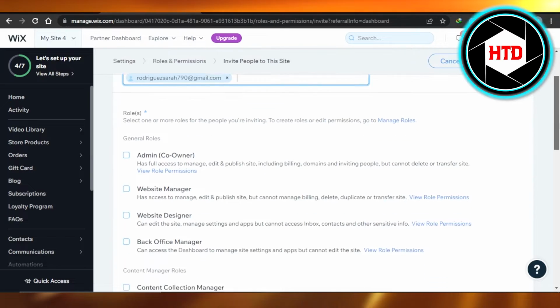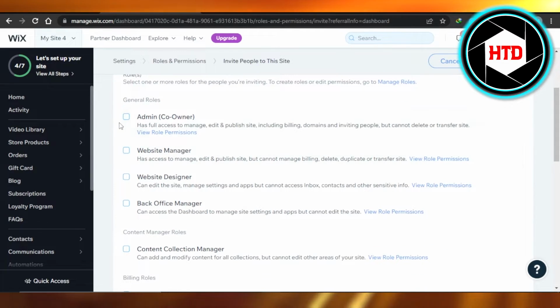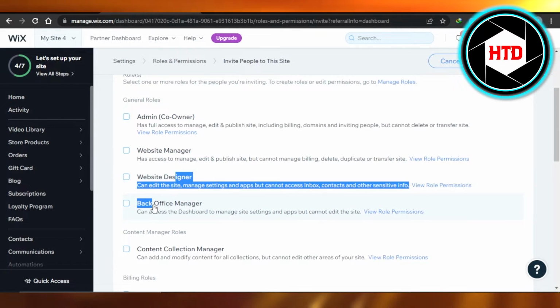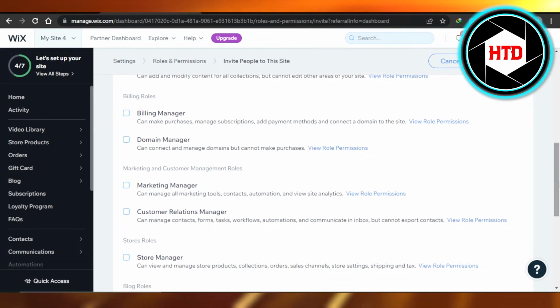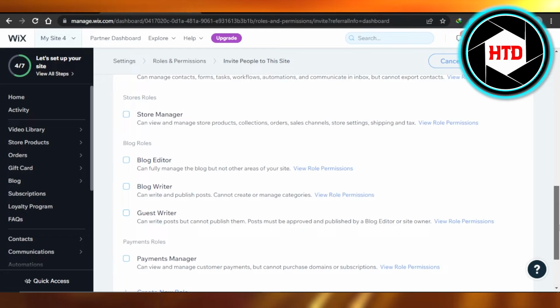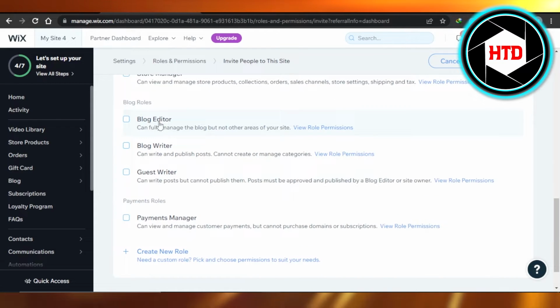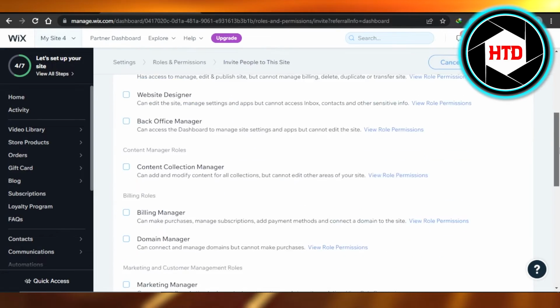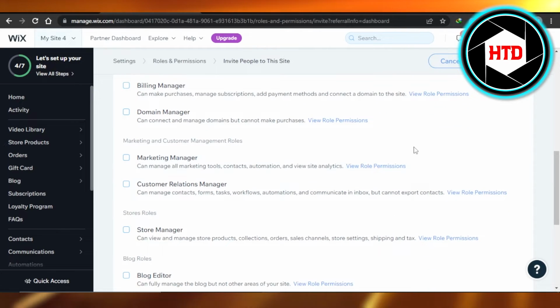Now we have to select a role for them. If they're going to be an admin, they have full access to manage, edit, and publish the site, including billing, domains, and inviting people. Then there are website manager, website designer, back office manager, content collection manager, billing manager, domain manager. So there are a lot of different roles that we get on Wix, such as editors as well, payment manager. So you can assign a certain role to someone and select what they will be doing.